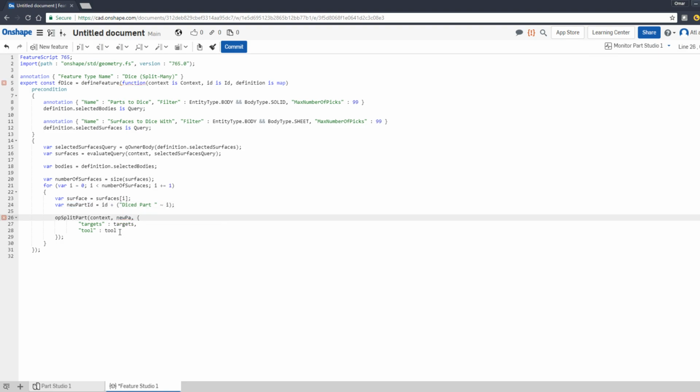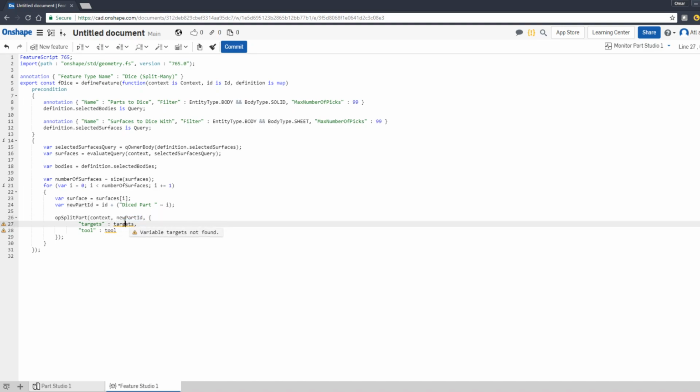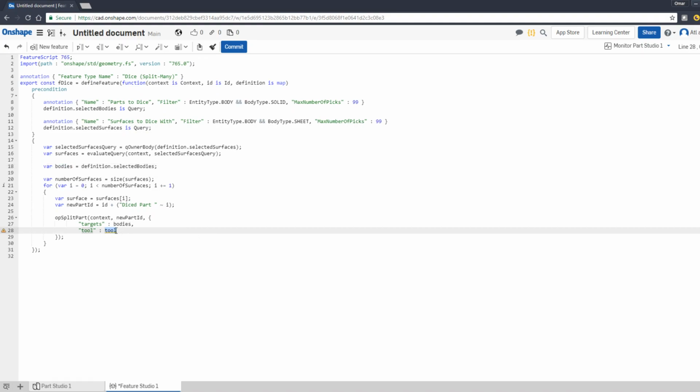New part ID. Essentially, this function is asking, what do you want to call the new part that will be generated from the split? And I'm going to call it new part ID. And for the targets, which parts do you want to split? So this is the bodies, which comes from here, if you remember. And the tool that I want to split with is going to be this guy, the surface.